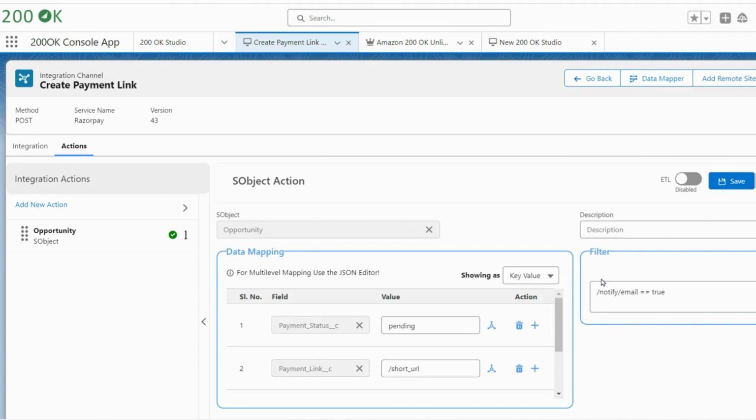And here we have one more filter section. What it does is, suppose once the channel has been executed, the next action will be executed, right? So before that, if you want to pass any condition, for suppose if the response is getting this, then only execute this action.